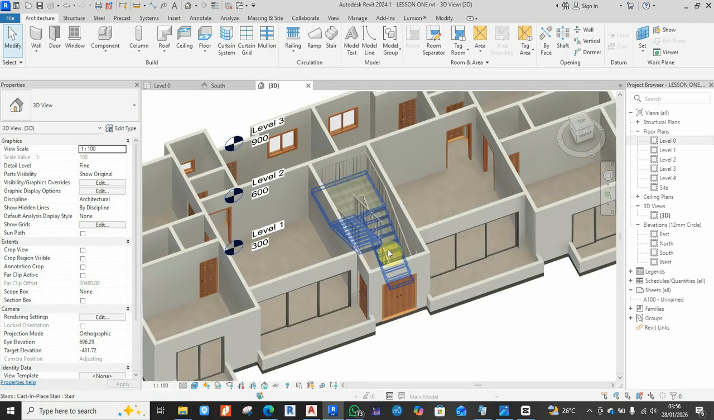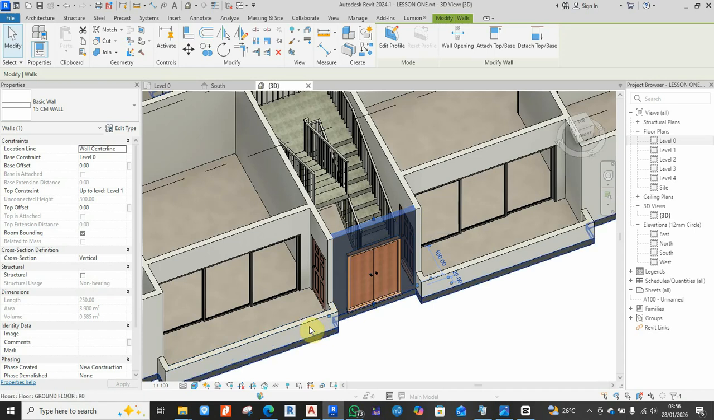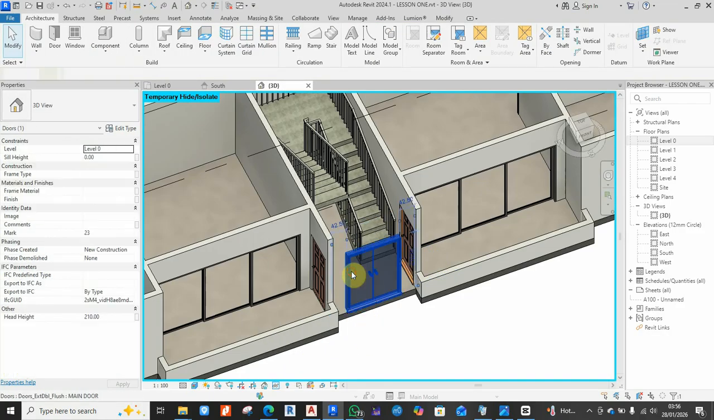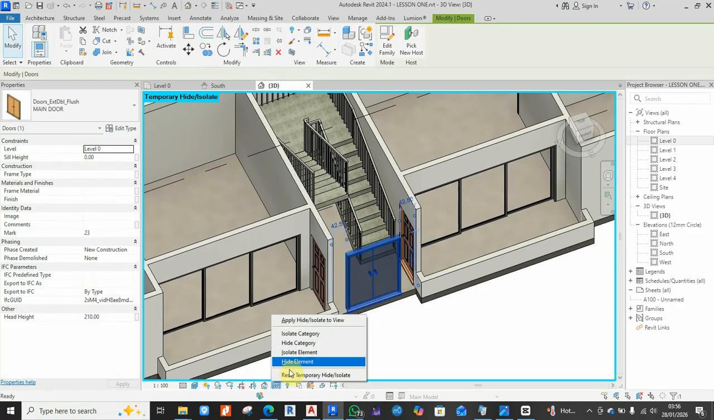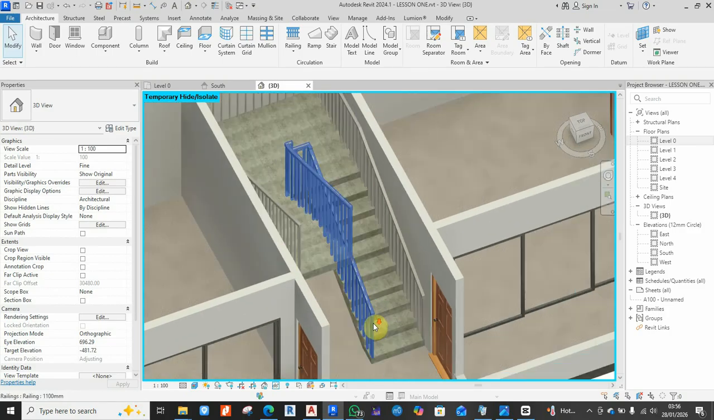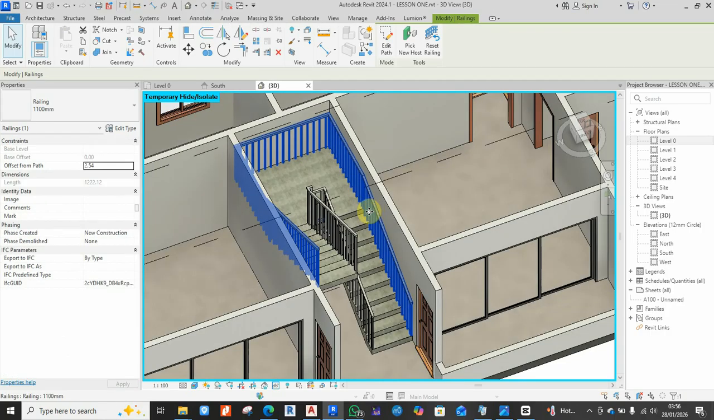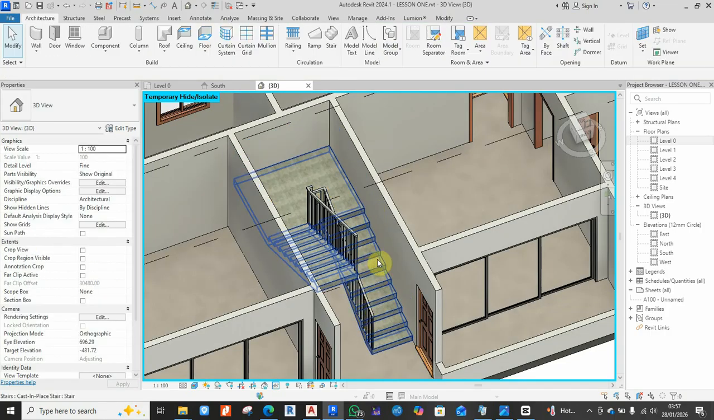So I want to see this place very well. I can click on this wall and come here to these eyeglasses. Click on the eyeglasses and hide elements. Click on the door, hide it. You see, it permits you to see very well what is going on. So in many cases I don't always want this, so I click on this and I delete it. I always like it like this.